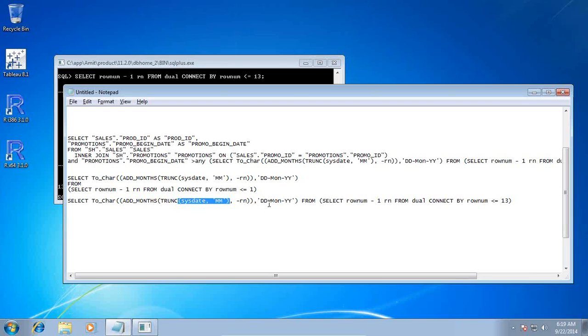It will subtract 13 months from the current month, right? This way I can see the result, and the format over here is ddmmyy. I use a to_char function to convert this into this format, because the format of my promotion begin date is in ddmonYY format.